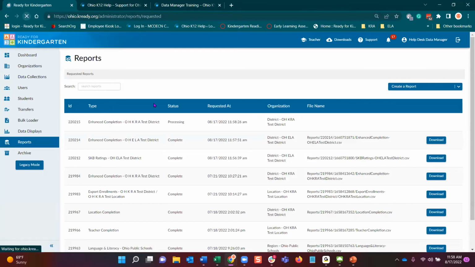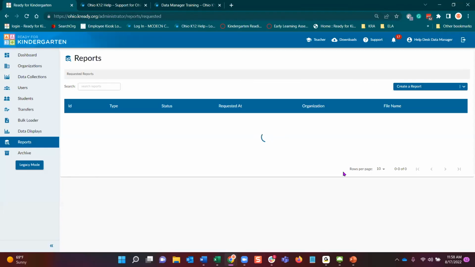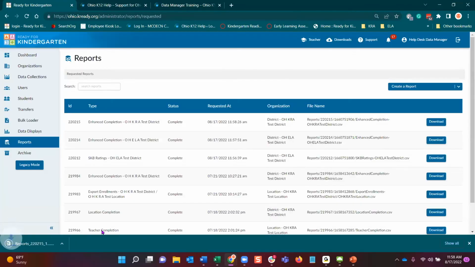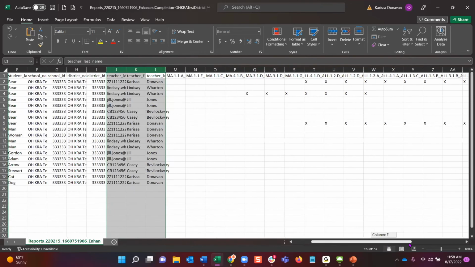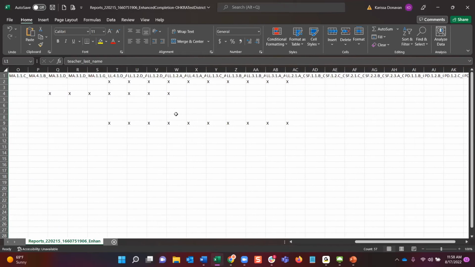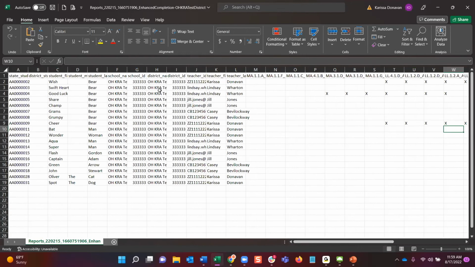And refresh. And now you're able to download that report. All right, once that opens, now you're going to see the names of the student, their state student ID, who is the teacher for the student, and then what scores have been entered. And so you can see it's not a score, it's just going to show an X because this is a percentage completion. So it's just showing you what has been done out of all of these students that currently have that kindergarten data collection token.